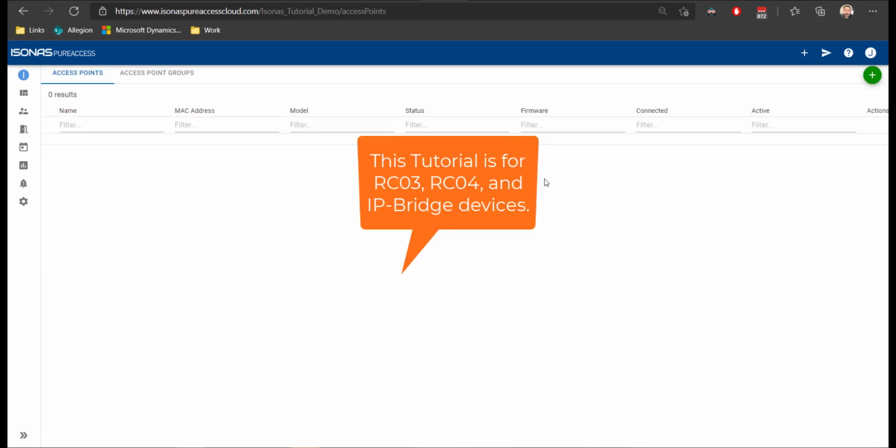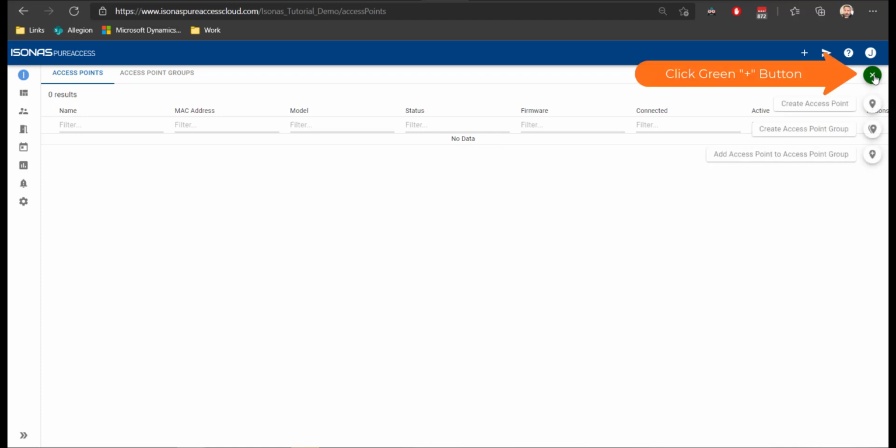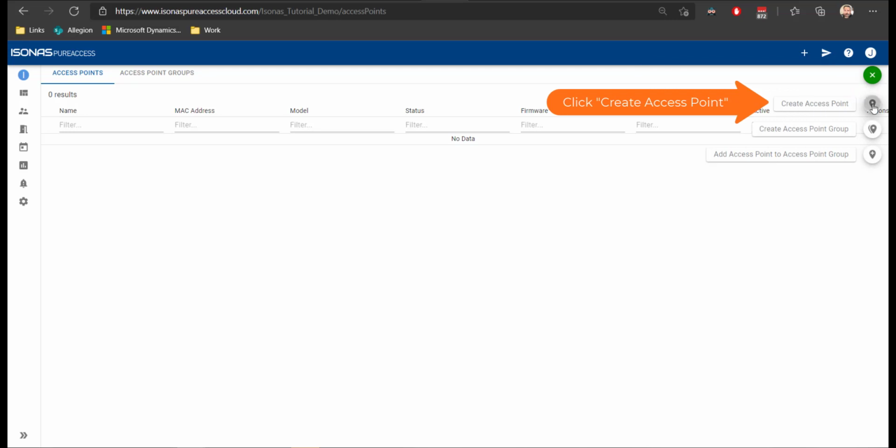Bear in mind, this tutorial only refers to RCO3s, RCO4s, and IP bridges, as our new Engage device types utilize a different adding process. When you pull up the access points list, you will see all the access points currently on your tenant, which at this point is none, as this is a brand new tenant. To add my first access point, I will click on the green plus sign up at the top, and then from the drop down I will choose Create Access Point.